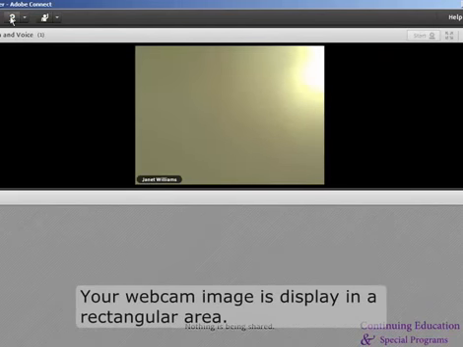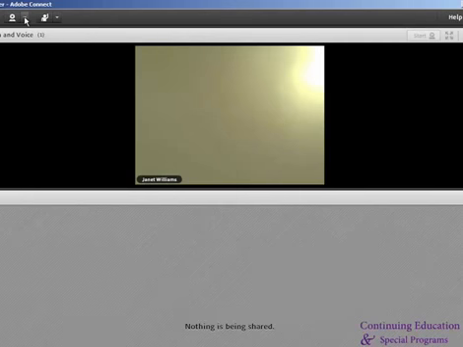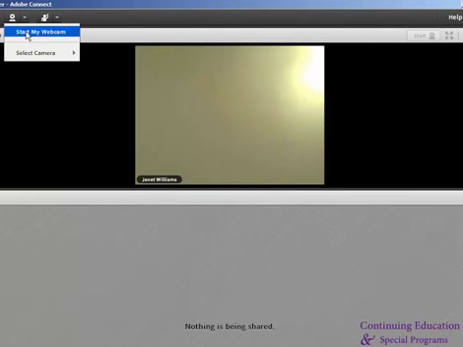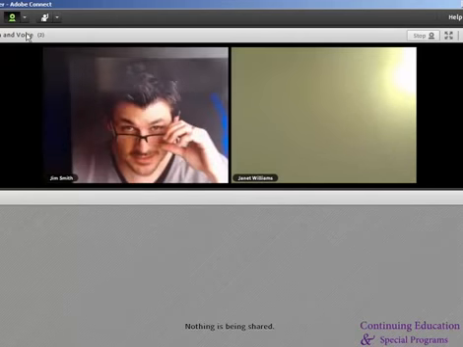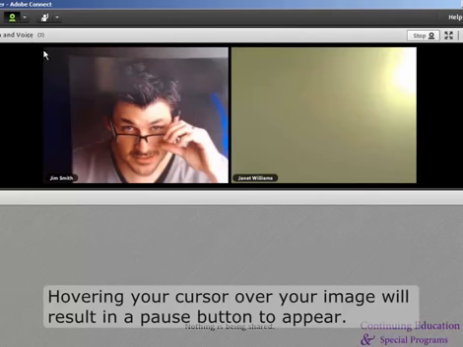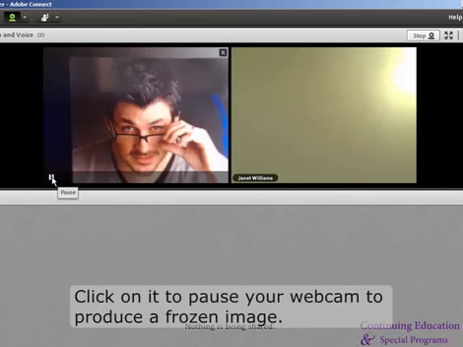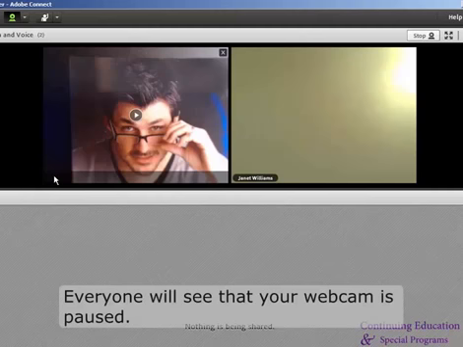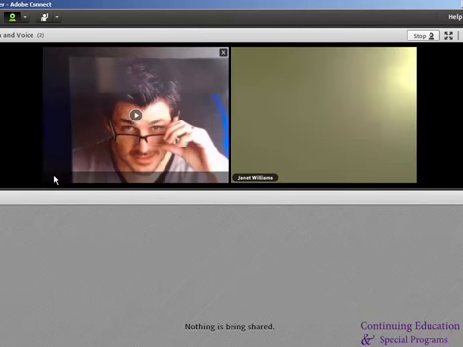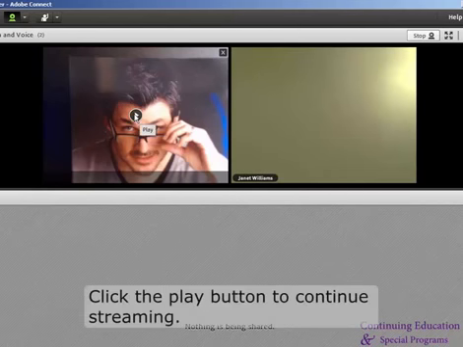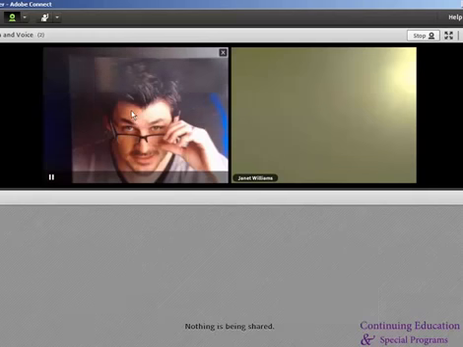Your webcam image is displayed in a rectangular area. Hovering your cursor over your image will result in a pause button to appear. Click on it to pause your webcam to produce a frozen image. Everyone will see that your webcam is paused. Click the play button to continue streaming.